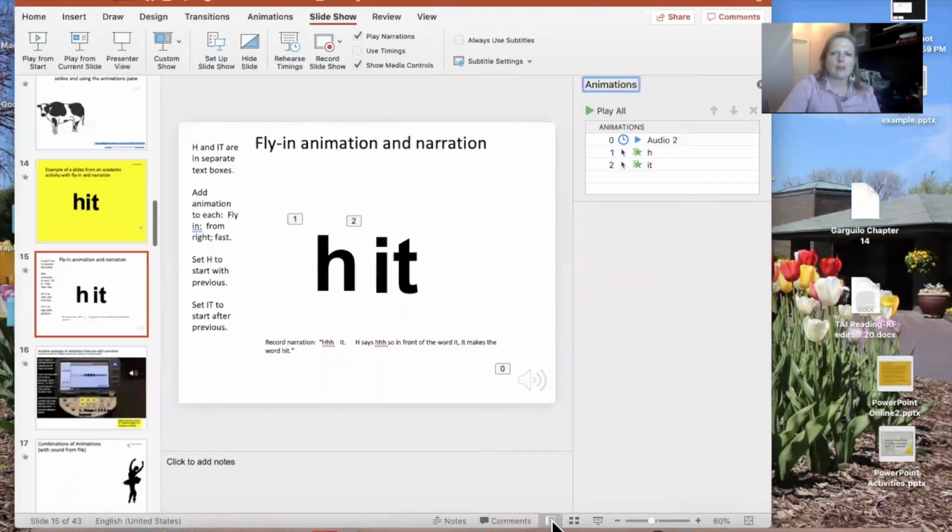That's called timing. So if you look up here, there is the checkbox for use timings and not use timings. For this slide, I want to use the timings. I want those to happen when the student's watching it. I don't want them to have to control the space bar to make the I and the T fly in. So I have saved the timings for this slide. Later on, I'm going to tell you to turn them off for a book, for example, so that the student would have to change the page. All right, so let's test this out.